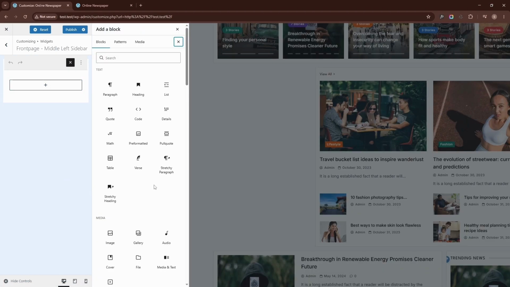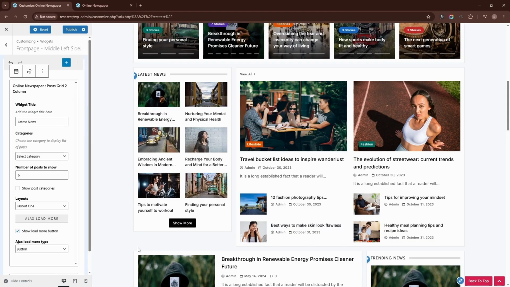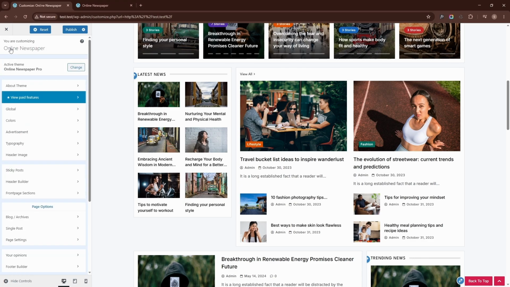Now let's move on to customizing our left sidebar. Here I will add one newspaper post grid 2-column widget. Here we have options like how many posts to show, which category to show from, show hide post categories, etc. I don't want to show the Ajax Load More button, so we'll uncheck this.